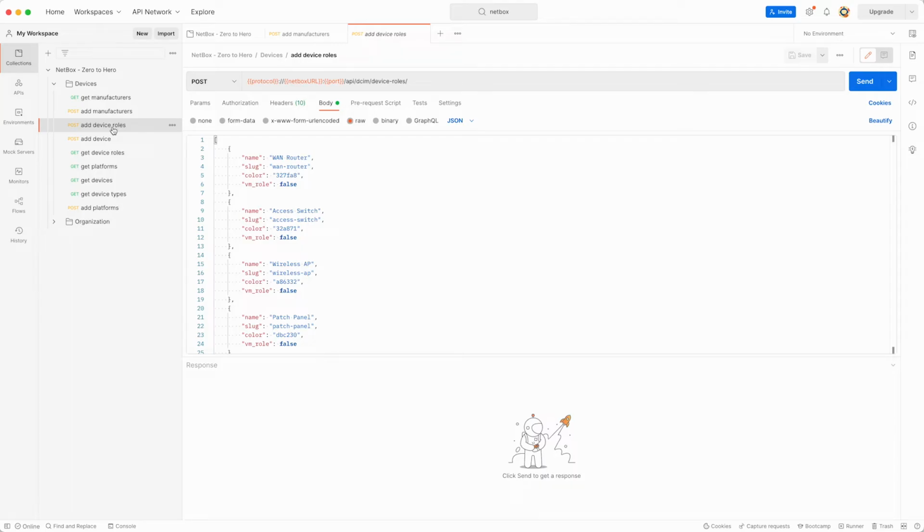This time in the body of the request, we have a list of JSON objects representing each role, starting with the WAN router. Again, there is the name and slug plus a hexadecimal value for a color for the device role. Feel free to pick whichever colors work for you. You do need to define whether this is a VM role or not, and as these are network devices, then set this to false. So the other roles are access switch, wireless access point, patch panel, and console server.